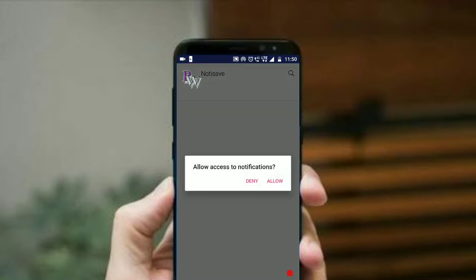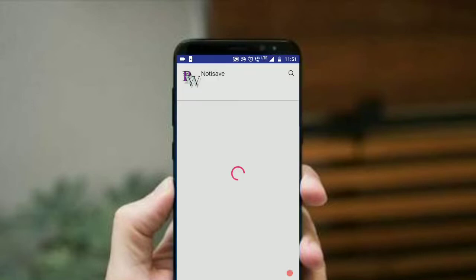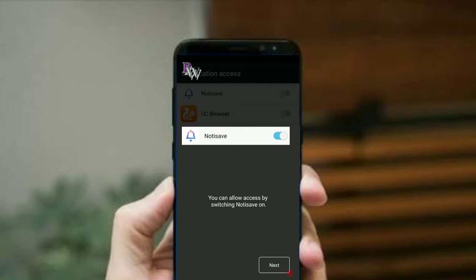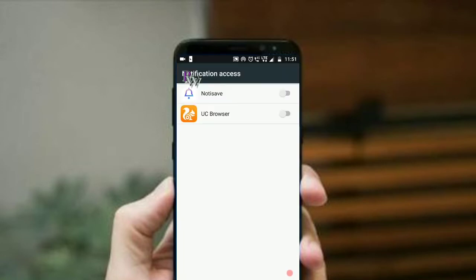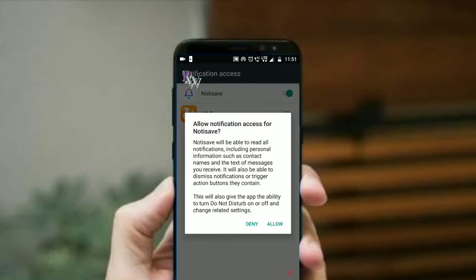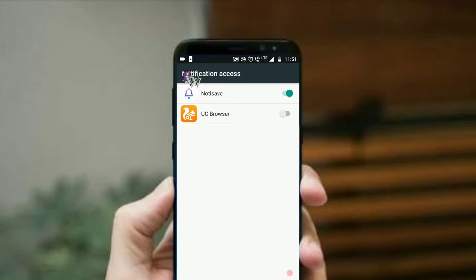It will say allow access to notification. It is saying that if this app wants to save your notifications, then you have to allow access. So let me just allow the access. The app will show where in settings you have to allow. So let me just click next, and here just allow it. Okay, now our procedure is done.